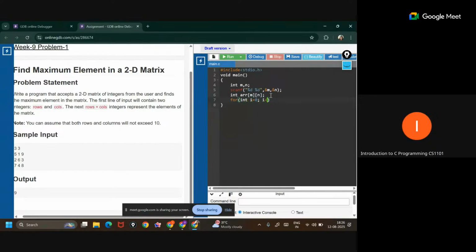i equal to 0, i should be less than m, and i plus plus. Then the j loop: j is equal to 0, j should be less than n, and j plus plus. Then we use scanf with %d comma &array of i j. Okay, after getting the input, what do you need to do?